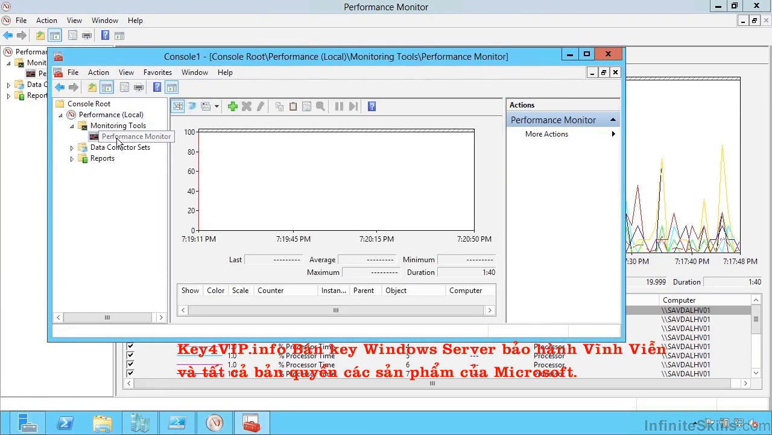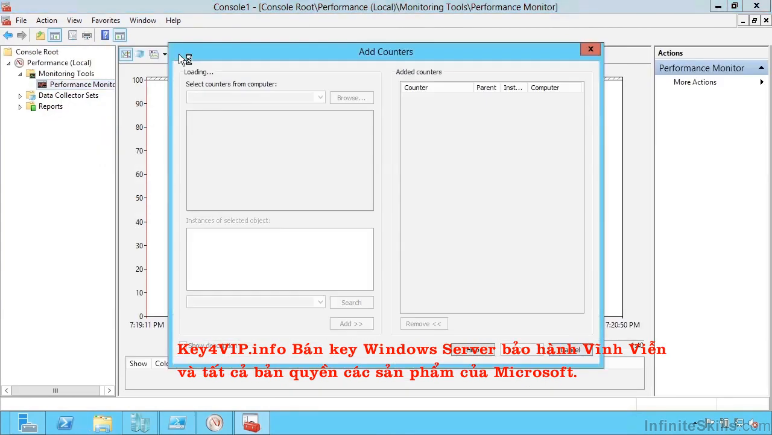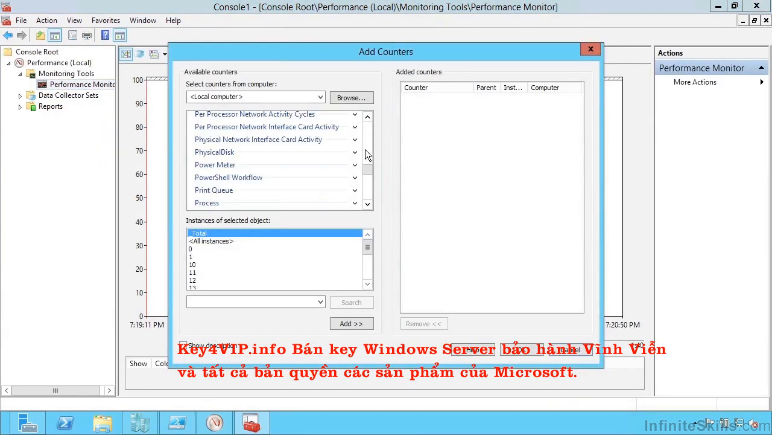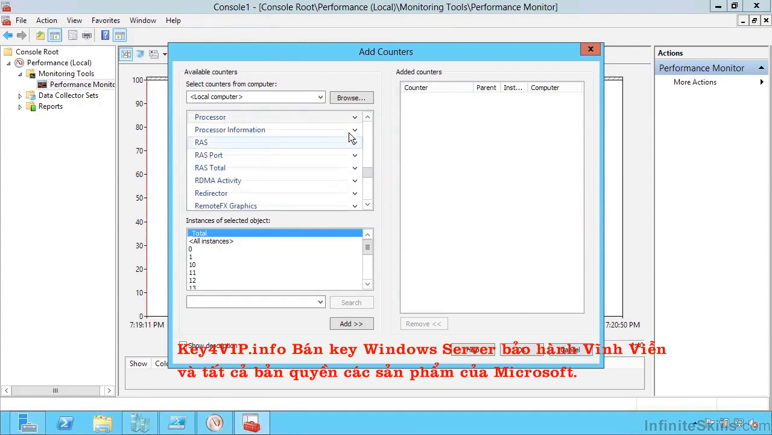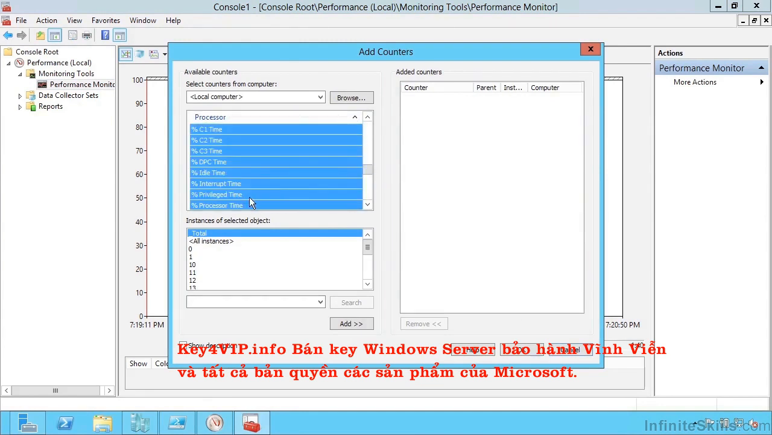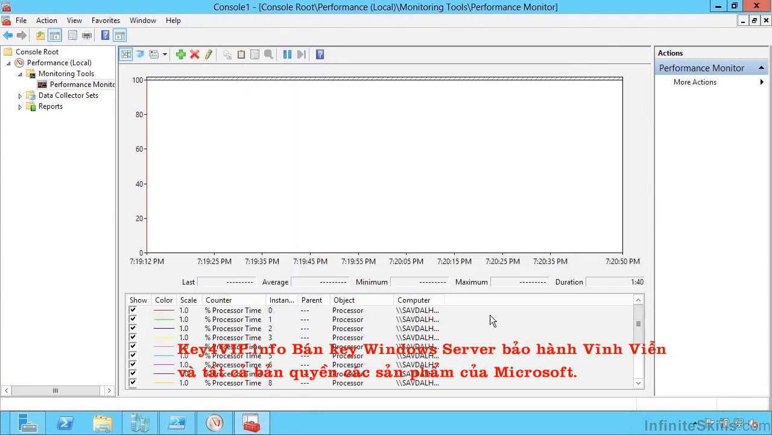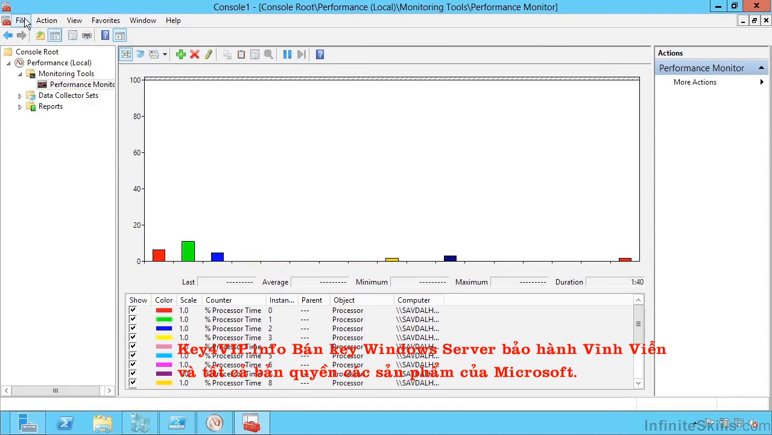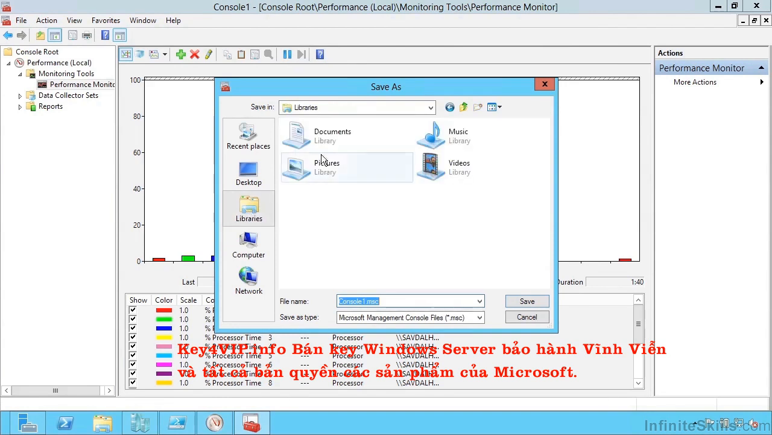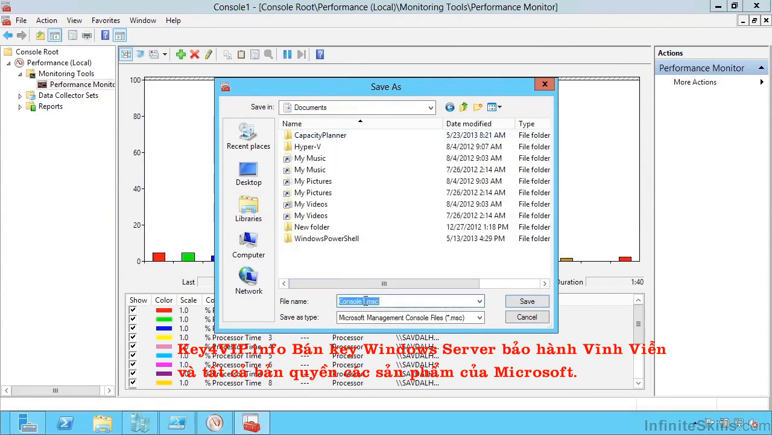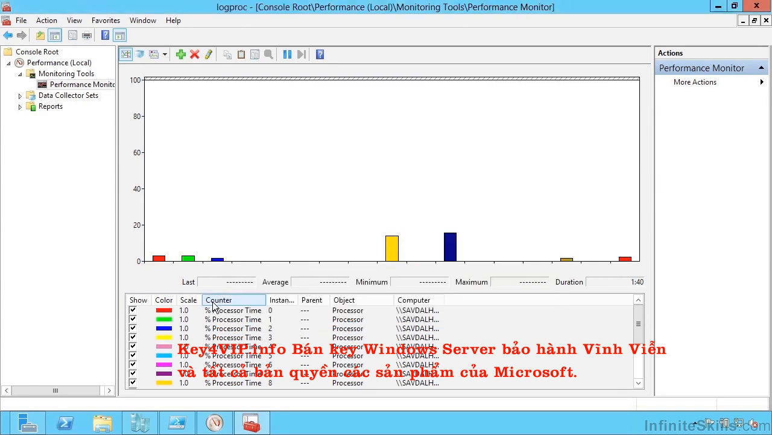Now within here, I can go and add whatever counters it is I wanted. So I'm going to go and add, and let's just say we'll add those same processors. So I'm going to go to processor again, percentage processor time, all instances, add. OK. And I'm going to change it to a histogram bar. I then save this MSC console. I'm just going to save it to my documents library. We'll say logical proc. Save.